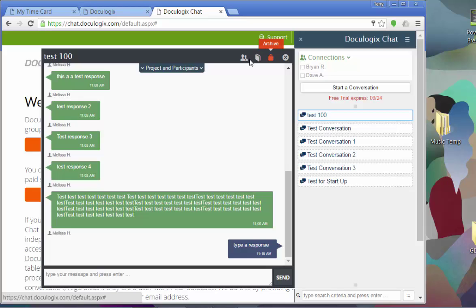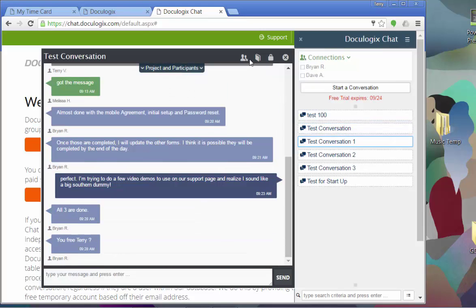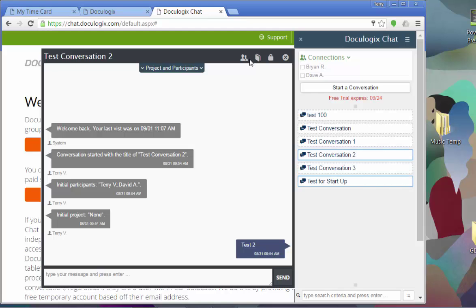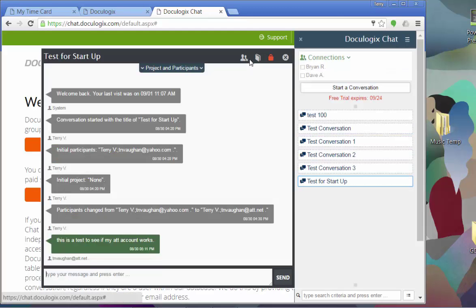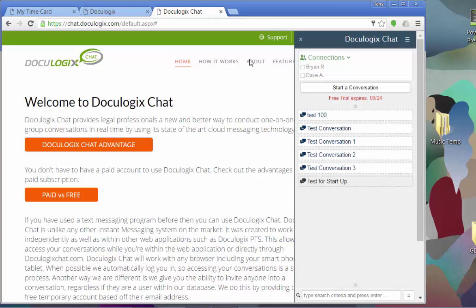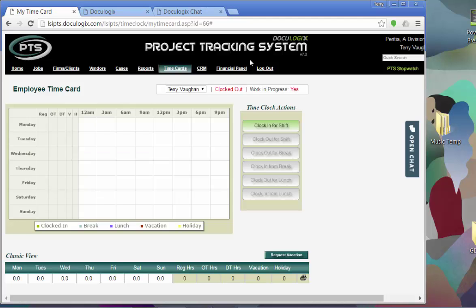Otherwise, after that, it becomes an archived conversation, and you can only find it by going to the Advanced Search tab. If you're not the one that started the conversation, then you'll see an opt-out button. I think all these are conversations that I actually started. So yeah, they're all things that I would have to archive. So if I wanted to archive that, I can archive it. And as you can see, it turns gray and it puts it at the bottom of my list. So just wanted to kind of show you that.